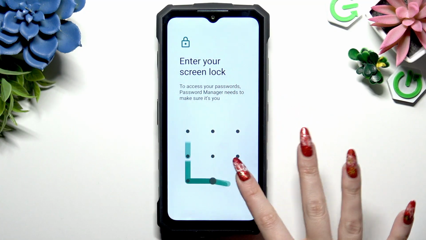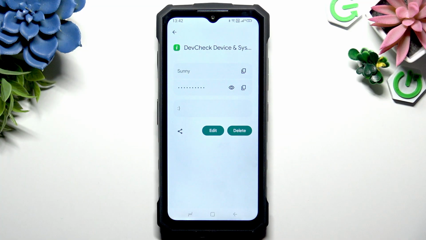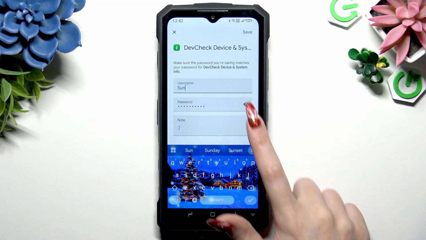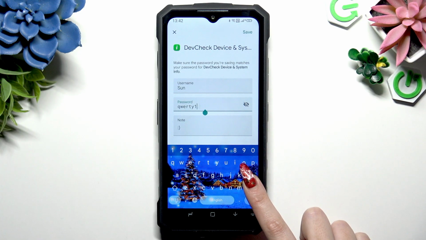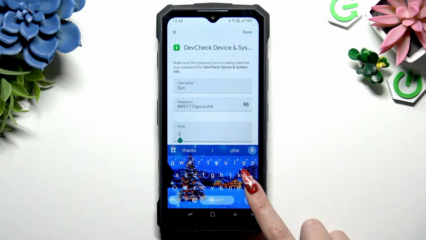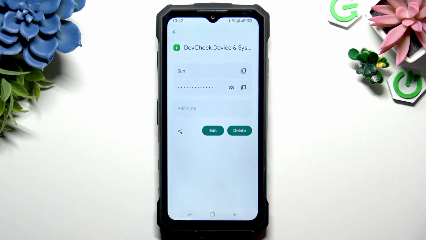Enter your screen lock. Hit Edit button and change whatever you want to. When you finished, to save your changes, hit Save at the top right corner.